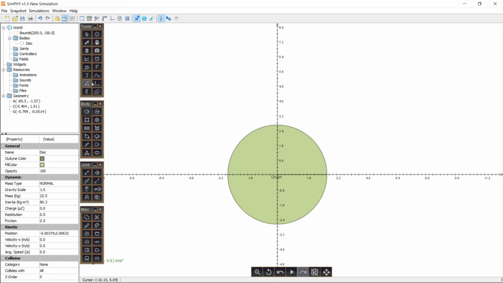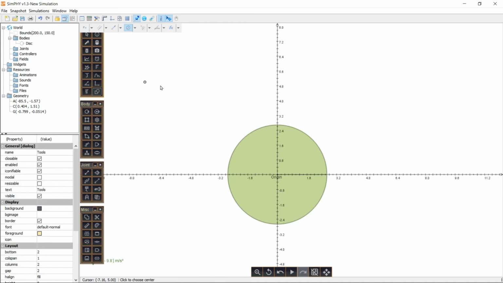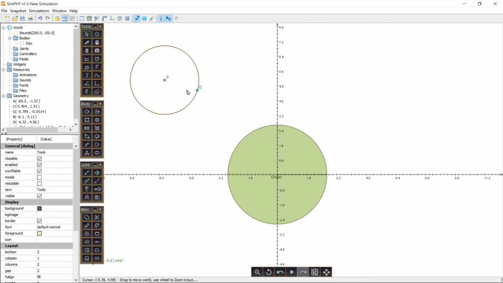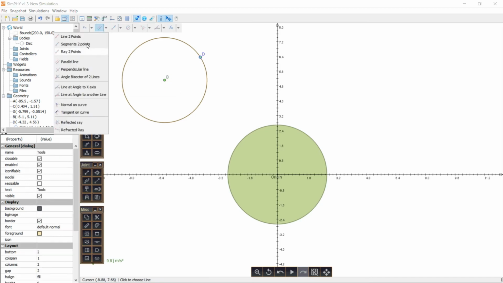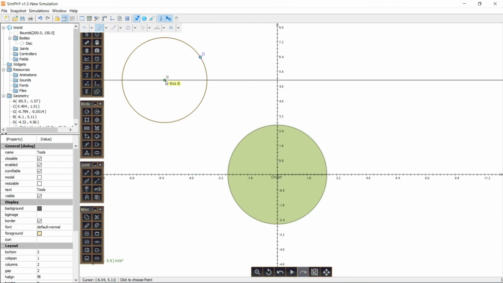Now create a circle. Move this point. Now create a line parallel to the x-axis passing through the center of this circle. Now create a vector joining these 2 points. Now join these 2 points. Now measure the length of these 2 points. Now measure the angle between the vector and the line.